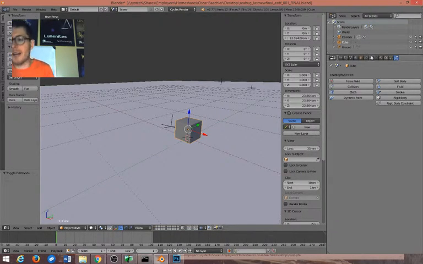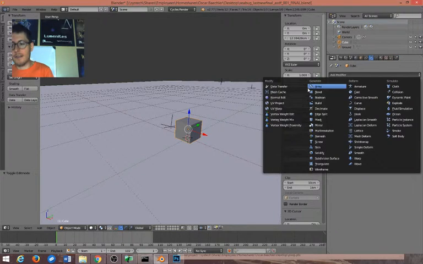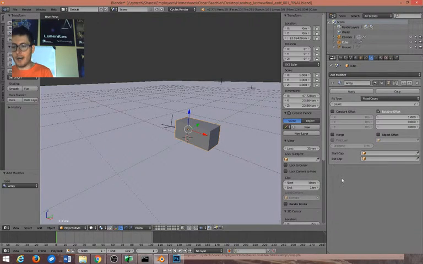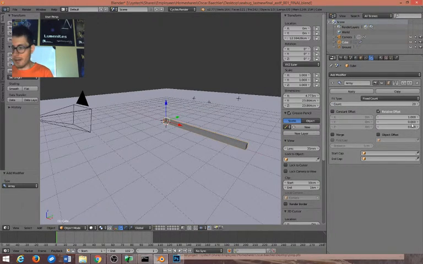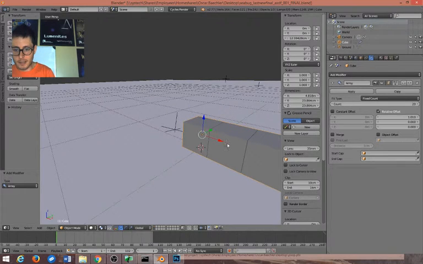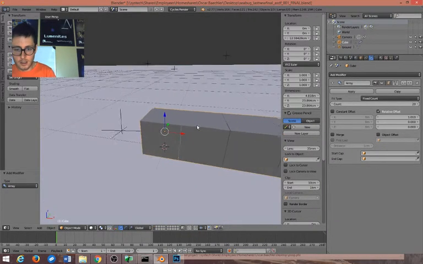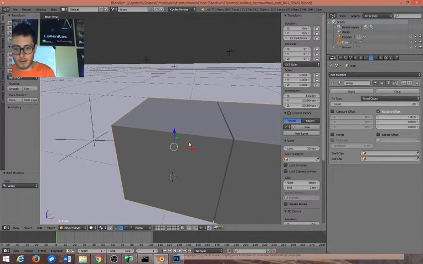So now I need to have lots and lots of cubes. For that we're going to use the array modifier. We're going to set this to, say, 20. I'm going to put a tiny amount of offset in here, so 1.01. And you'll notice that puts a tiny little space in between these.